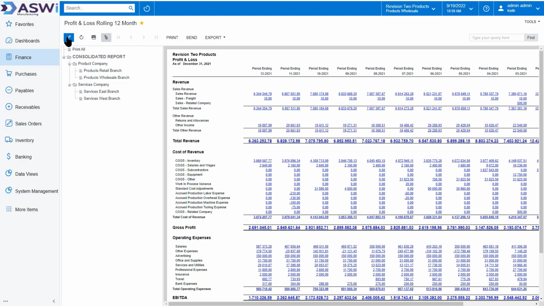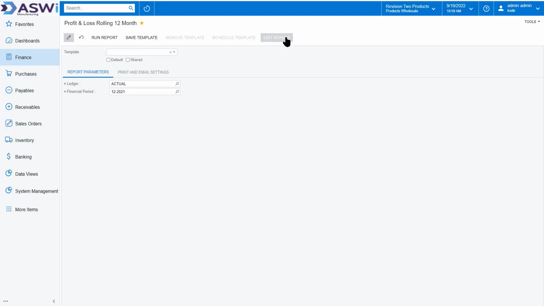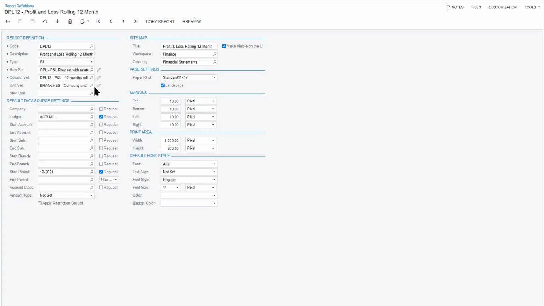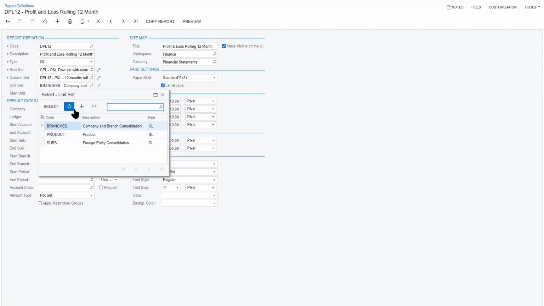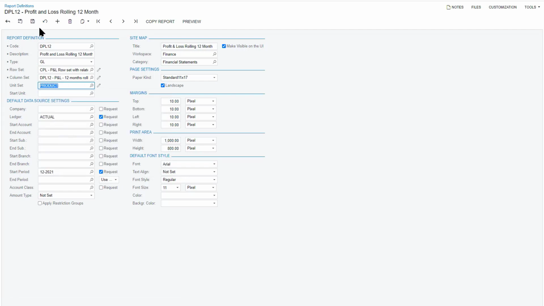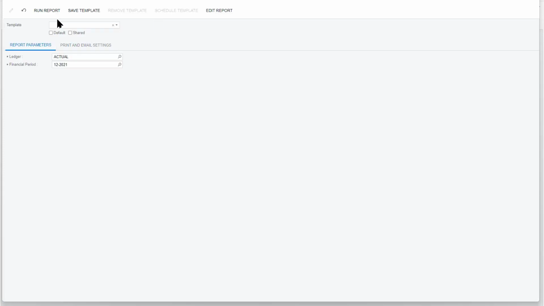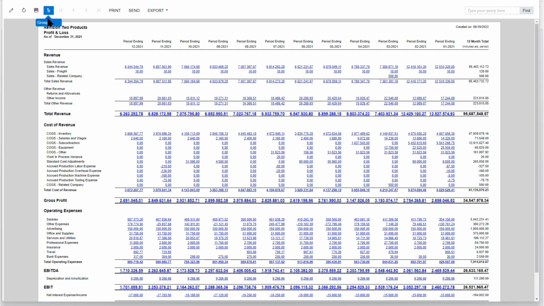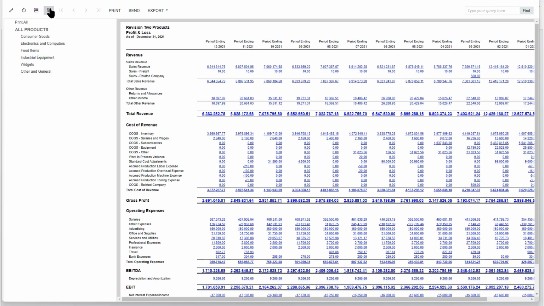Or I could go in and let's make an edit of this report. I'm going to edit the report. Instead of branches, I want to do it by the products that we just talked about. Change it to products. I'm going to save that. Take a preview of it. Run the report. I have the same P&L that we just saw, but now I'm able to break that down by product line.